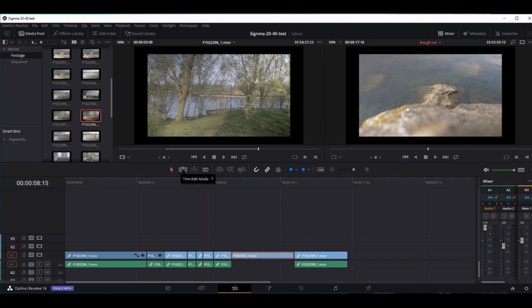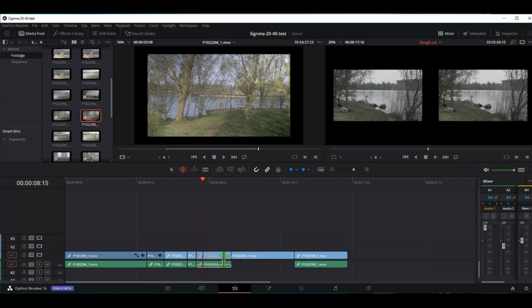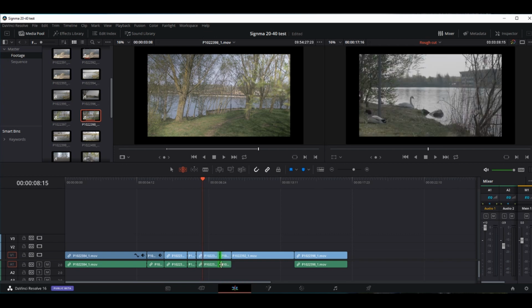You've got other features like the trim mode, which enables you to trim the clips, but you'll see here the way that this is trimming is by extending the previous clip, which can be quite helpful sometimes. You've also got the dynamic trim, which you can look at slip and slide. So again, have a play with those features.